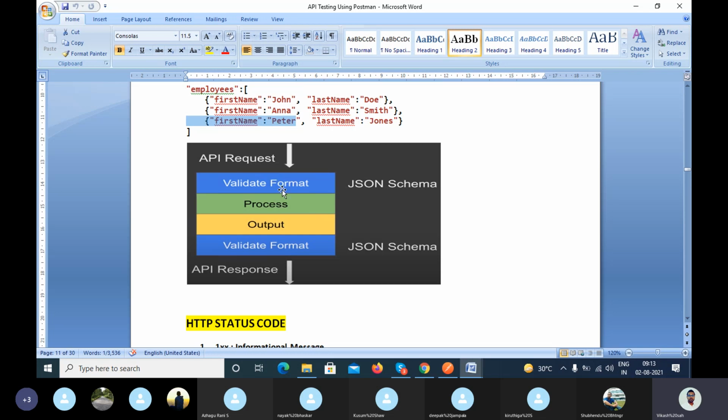Okay, so in the beginning it validates the format, and when you get the output it will again validate your format, whether it is a valid JSON schema or not. When we are sending the request to the server, we are validating the format. When we are getting the response, we are validating the format.